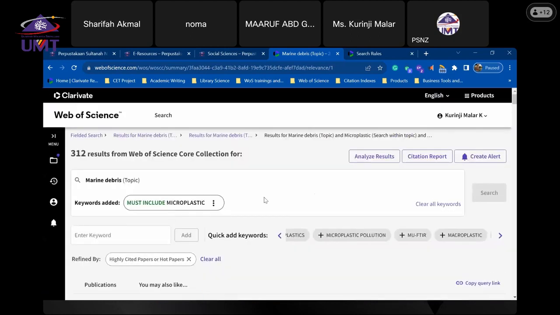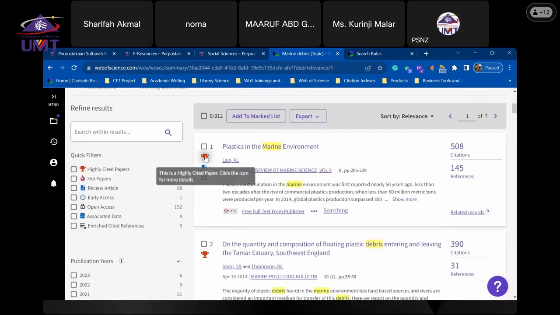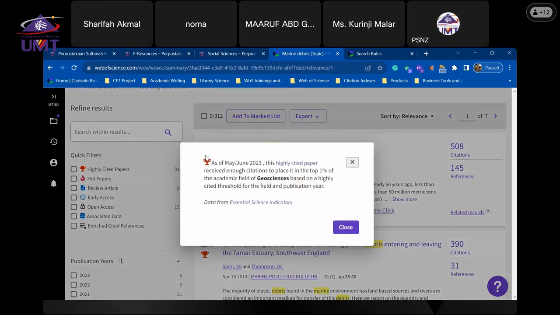Before I go into detail, if you put a cursor here, you see this is actually a highly cited paper. Highly cited paper means the paper has been published in the last 10 years. Yeah, those research papers published in the last 10 years have received enough citations to put them in the top 1% of the academic field.